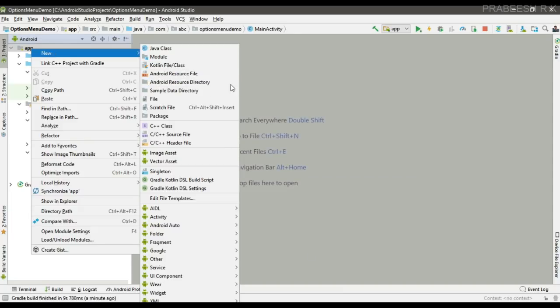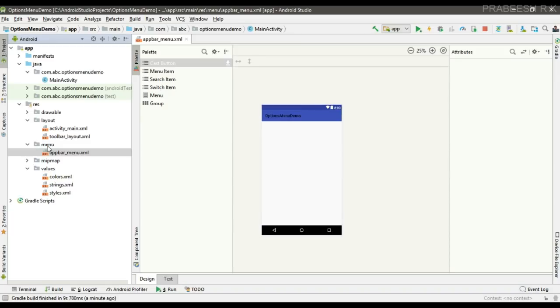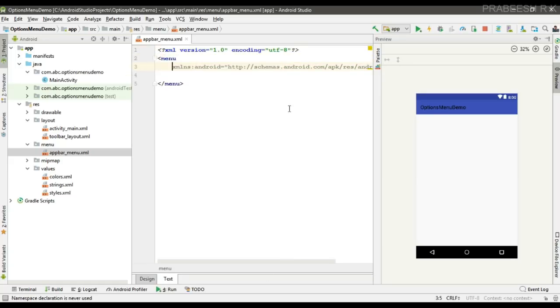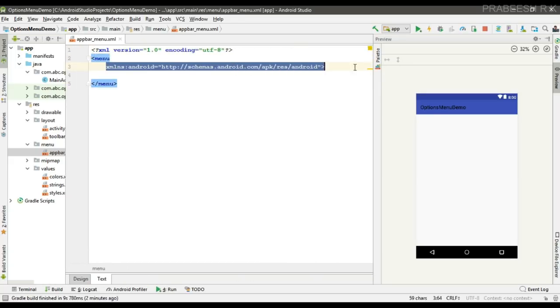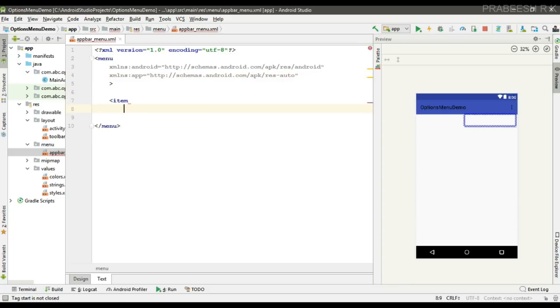Okay, so now we can create a separate menu resource file. I name it app bar menu. Change the resource type into menu. So now here we have a new folder that contains the menu XML file. Now we can add the menu items. First we need an additional XML namespace. Name it app, and change this one into res-auto. Now we can add the items.